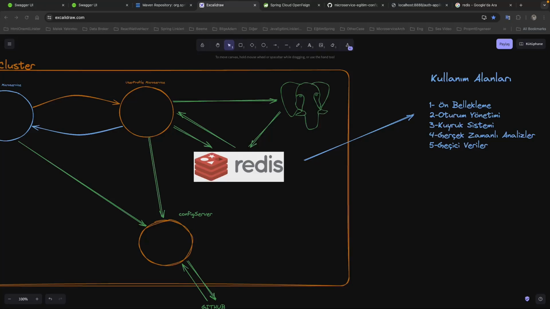Alright guys, let's move on to Redis. What is Redis? Redis actually stands for Remote Dictionary Server. So that's its abbreviated name. Basically, what it does is in-memory caching. Guys, it's actually an in-memory data storage. It's a structure designed with a database logic in mind. It's a system that works with high performance and low latency.